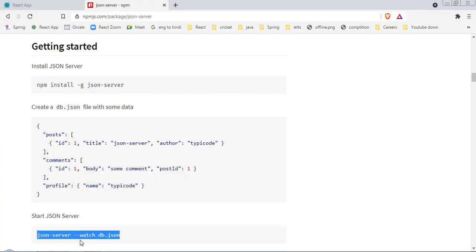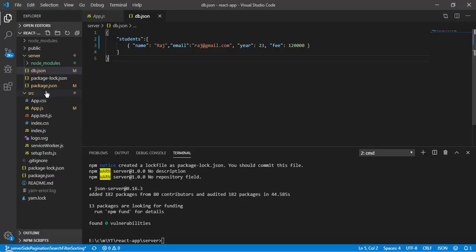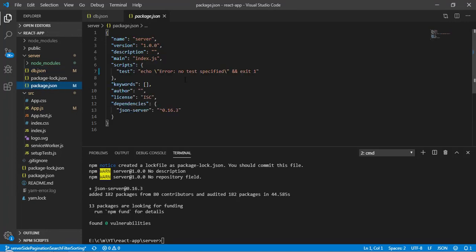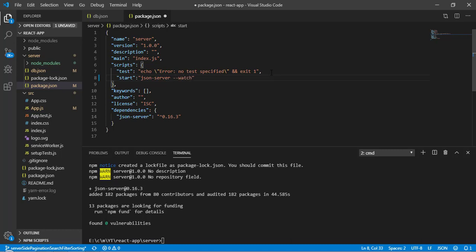Now the third and last step is we have to execute this command json-server, and we have to pass this flag --watch db.json. So what we will do is go to this package.json, and here we will add a script. I will call it the start script. Okay, and I want to execute a command that is called json-server, and here I will pass this --watch.